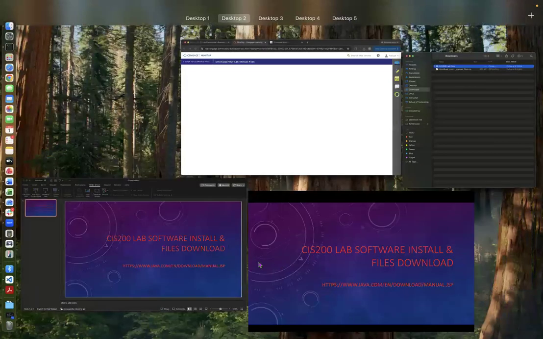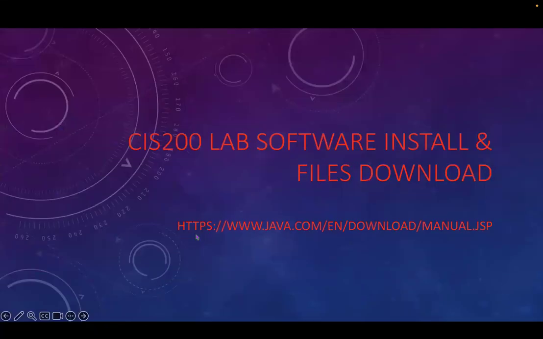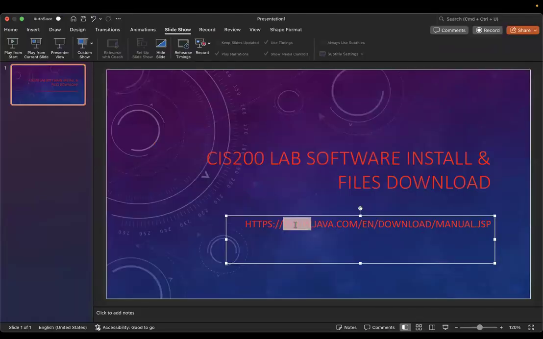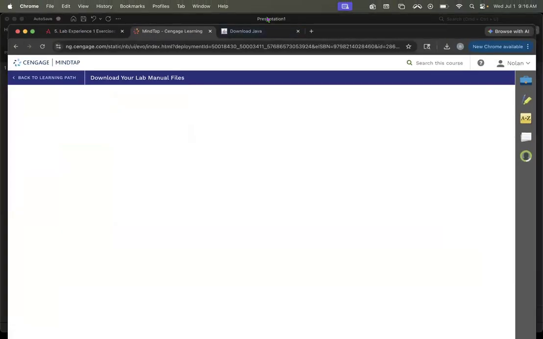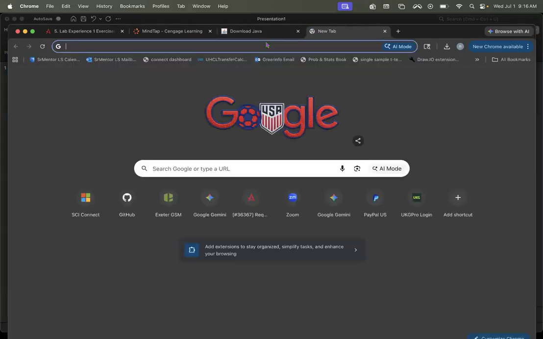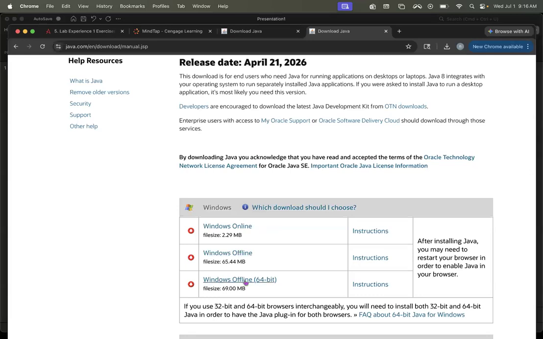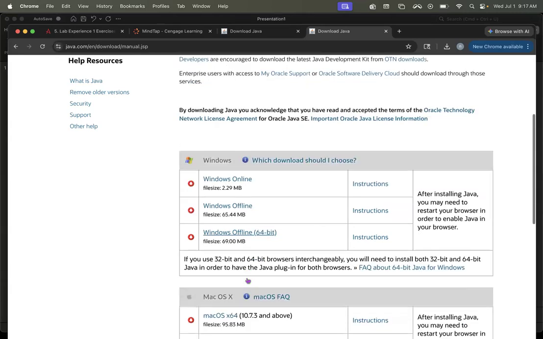So to get to the lab software, we're going to use this URL, java.com/en/download/manual.jsp. So we will go ahead and grab it, or you can type it in manually. You would just enter it into the URL section on your browser. I've already entered it right here, but just to see, takes us right here. So now if you're on a Windows machine, you're going to do Windows offline 64-bit, ignore the online and ignore the plain offline, Windows offline 64-bit.